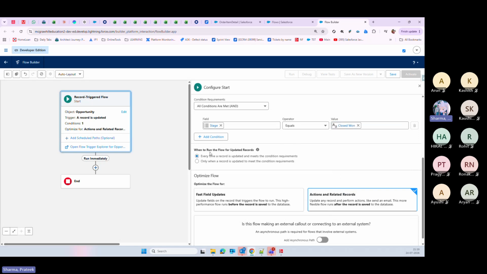Now this is important: when to run the flow for an updated record. Every time a record is updated and meets the condition requirements, we'll not choose this one. The reason is, let's say we already changed the stage value to closed and our flow fired at that time and records were created. But if somebody comes again and changes that opportunity record, it doesn't matter if we are changing the stage value or not. If we change any other field on the opportunity, the flow will fire. So I'm choosing the second option only: when a record is updated to meet the condition requirements.